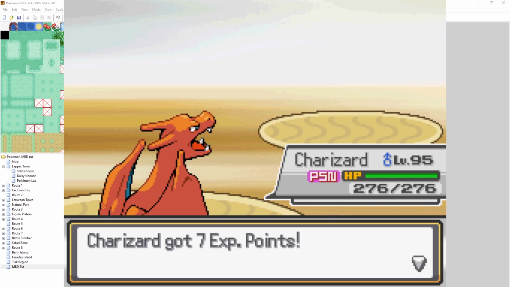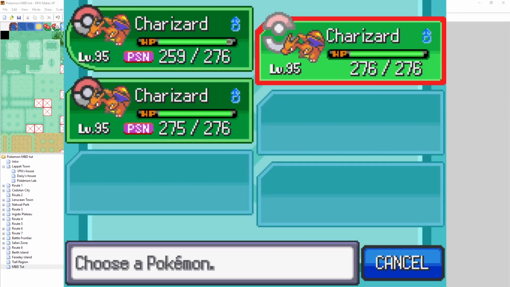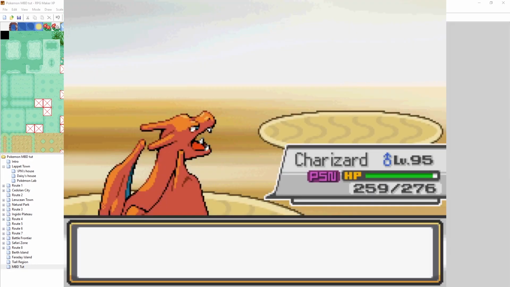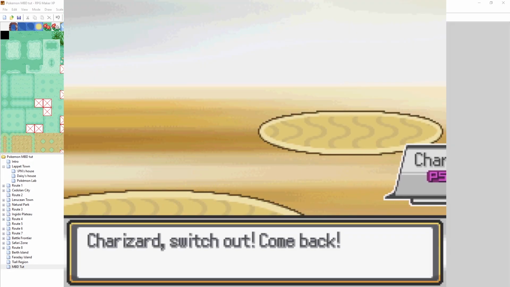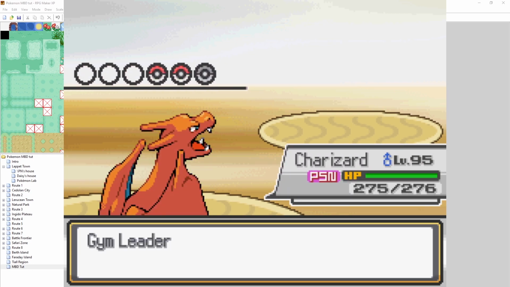Okay, let's show this off though. Oh no, look, I'm badly poisoned. It looks like my HUD icon there updated a little bit late, but whatever. Let's swap into Charizard, who's already poisoned. All right, here we go. Get him, Charizard. We don't have to be afraid of the toxic spikes.